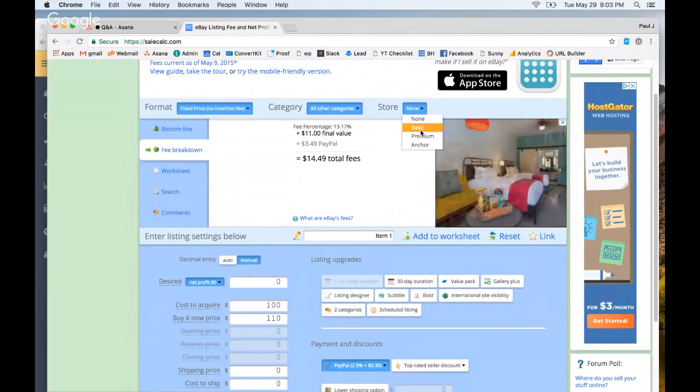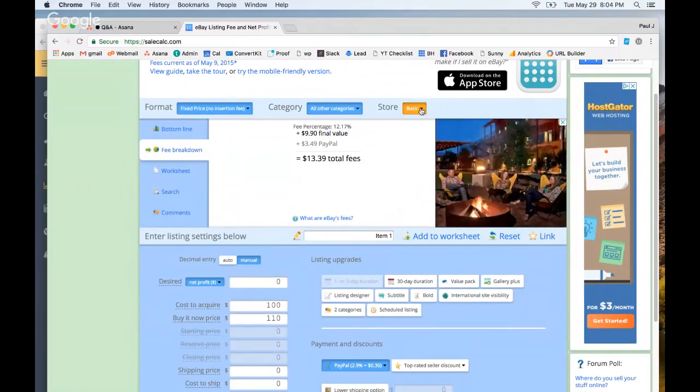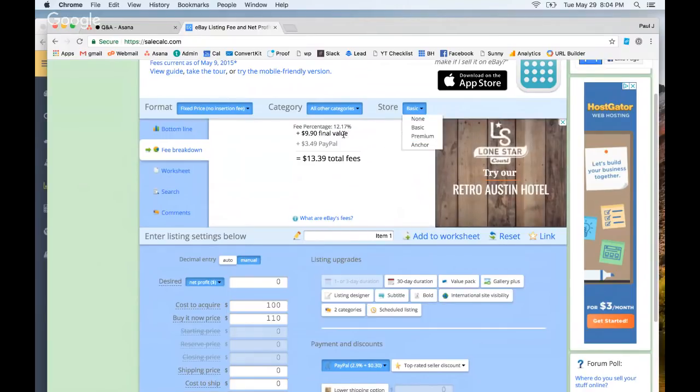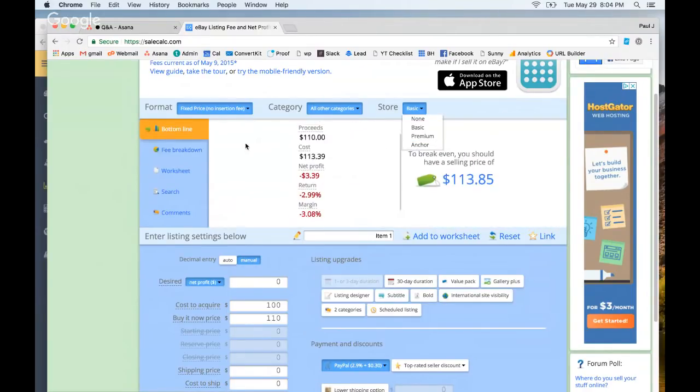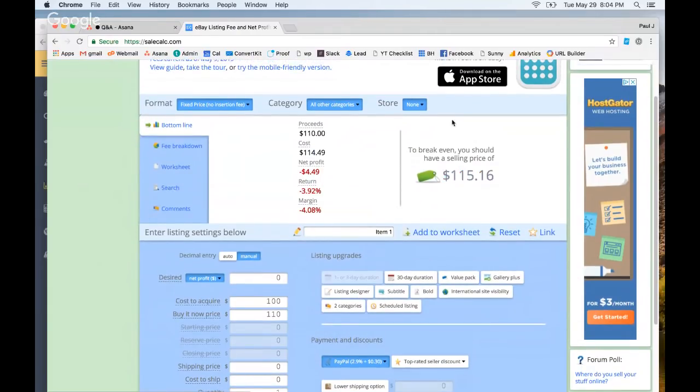If we switch it to a basic plan, that amount is less on eBay. So that kind of gives you an idea of what the benefit is of upgrading to a store and what the breakdown is for each of them. So based on this, we can see that if you have a basic store, your break-even point is about 13.85%. Without a store, it's about 15.16%, just to give you an idea of how that works.